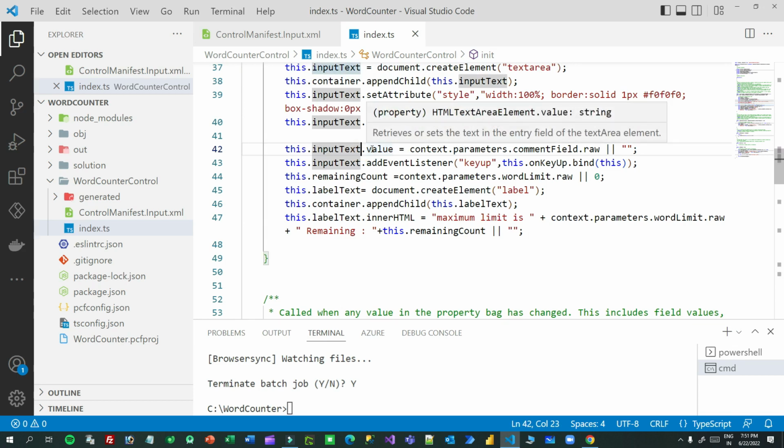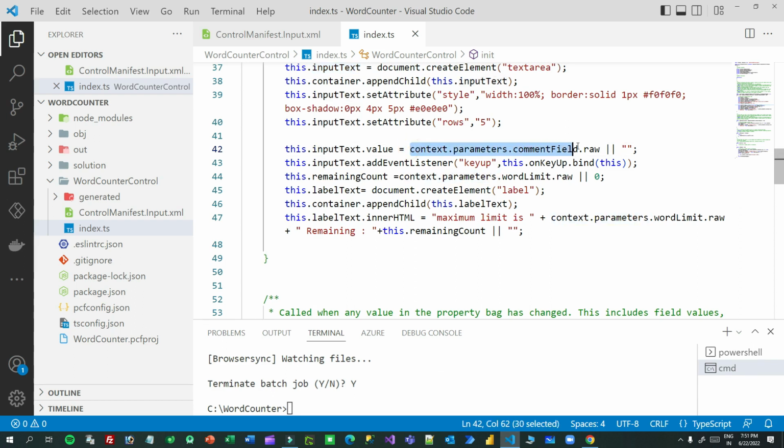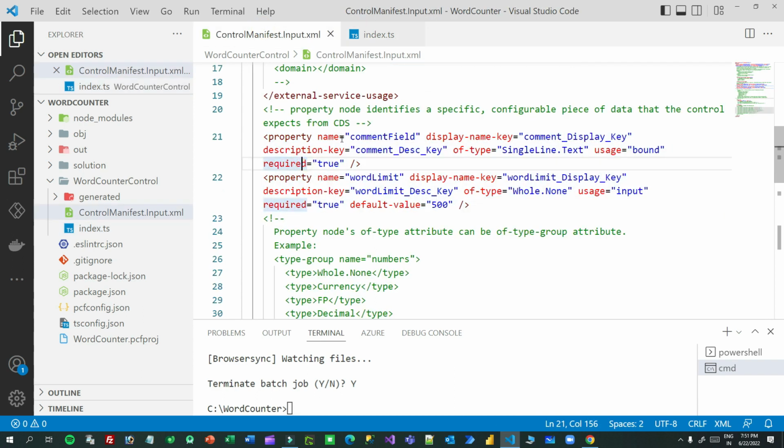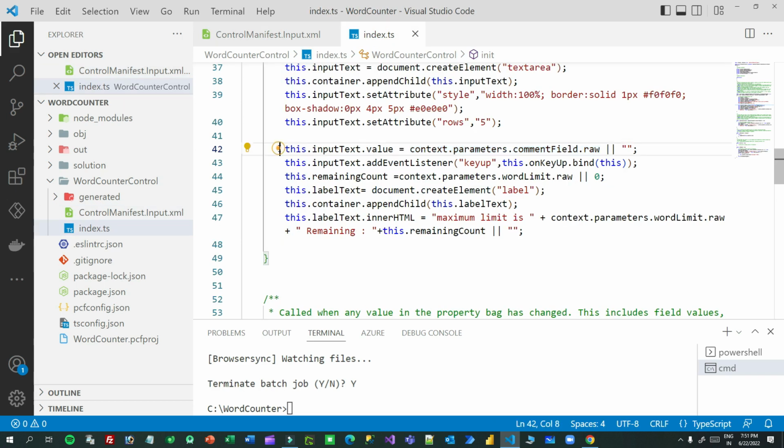The value should be equal to the comment field, context.parameters.commentField.raw. What does it mean? It means that the value that is passed in this comment field property should be assigned to this field, the input text area. If it is blank, then I want to assign a blank, empty text, right?